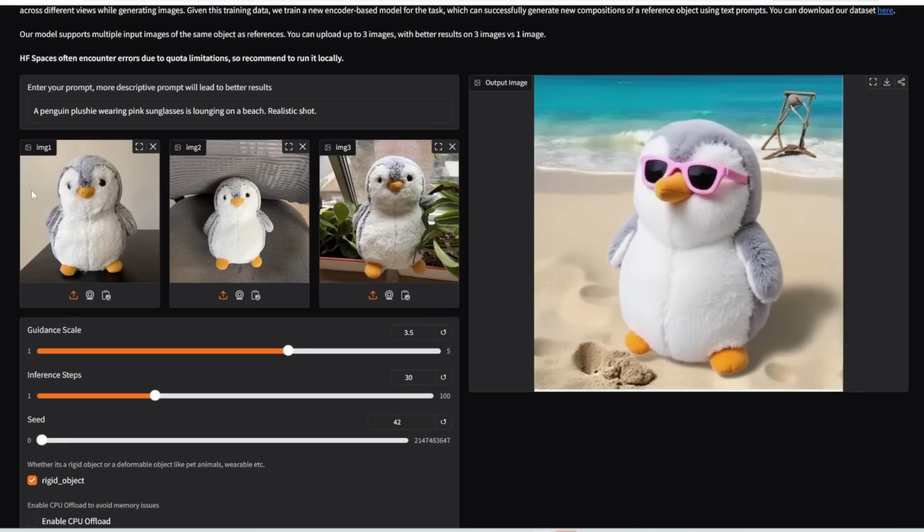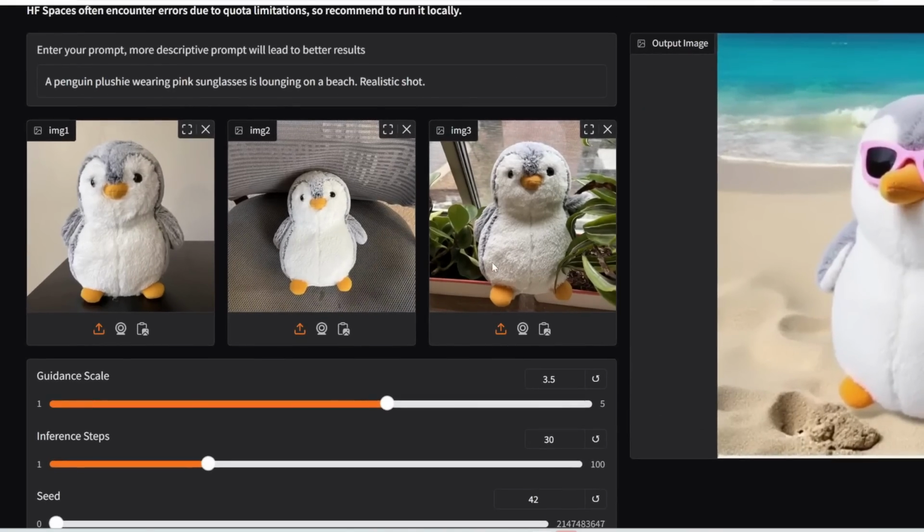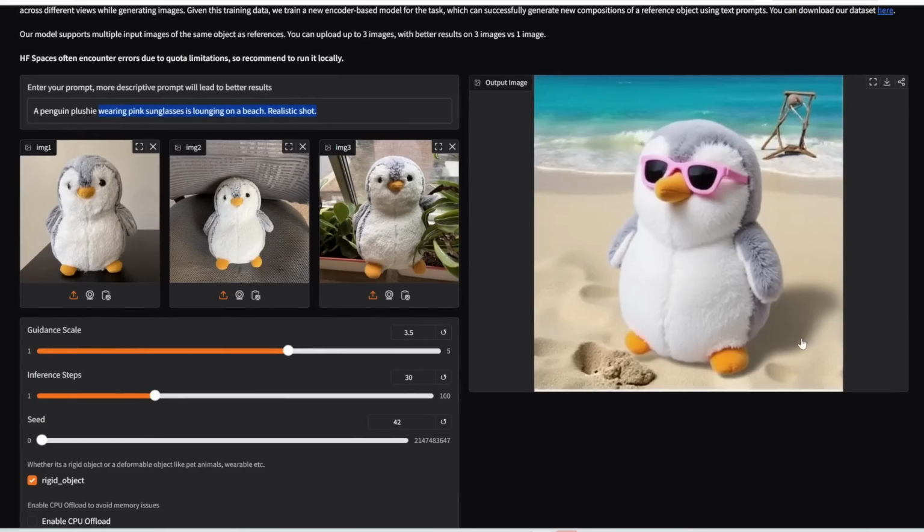Or here's another example. Let's say we upload these 3 images of a penguin plushie, and then we write, the penguin plushie is wearing pink sunglasses, lounging on a beach, realistic shot. Well, here is what we get. It is indeed at the beach with some pink sunglasses.